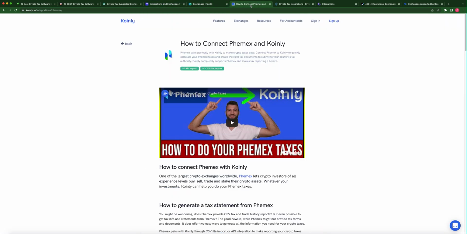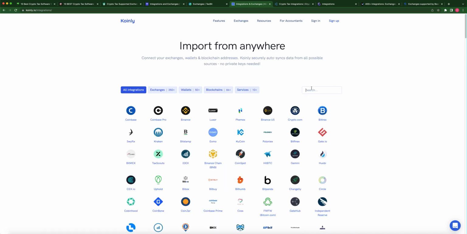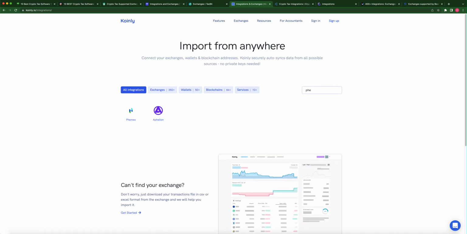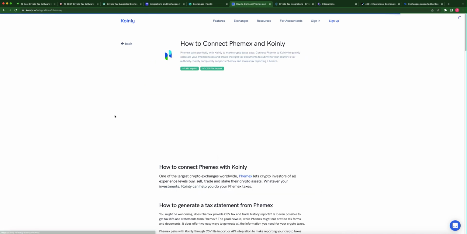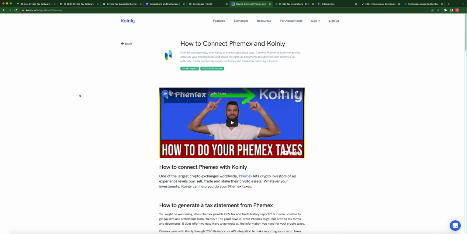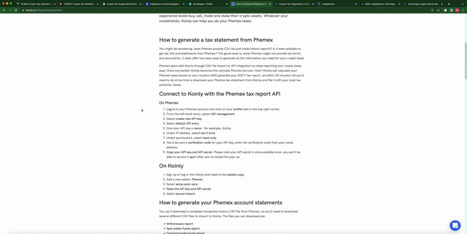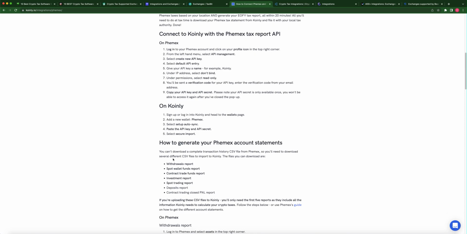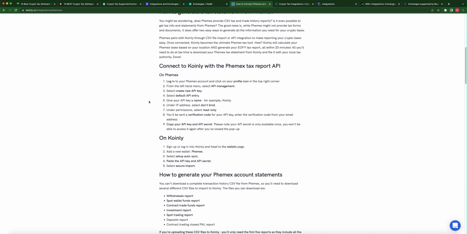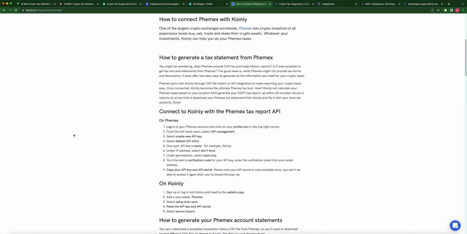Let's jump over here. I got Coinly open somewhere here. Okay. I'm already on Phemex here. They already support it, but let's go back here. You can search on most of these if they support it, and they do support Phemex for Coinly. And it shows you how to connect. They even have a video. And let's go down here. They do have API. So they have API and CSV on Coinly. And it even tells you how to create your API key, API management, stuff like that.